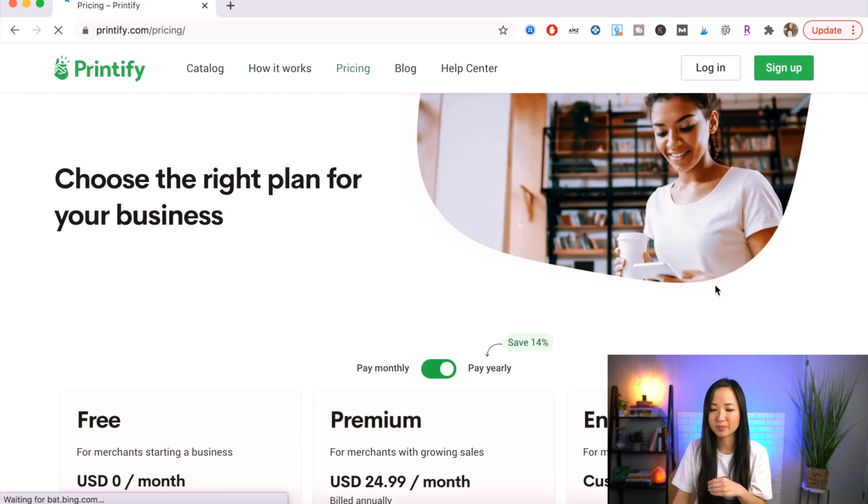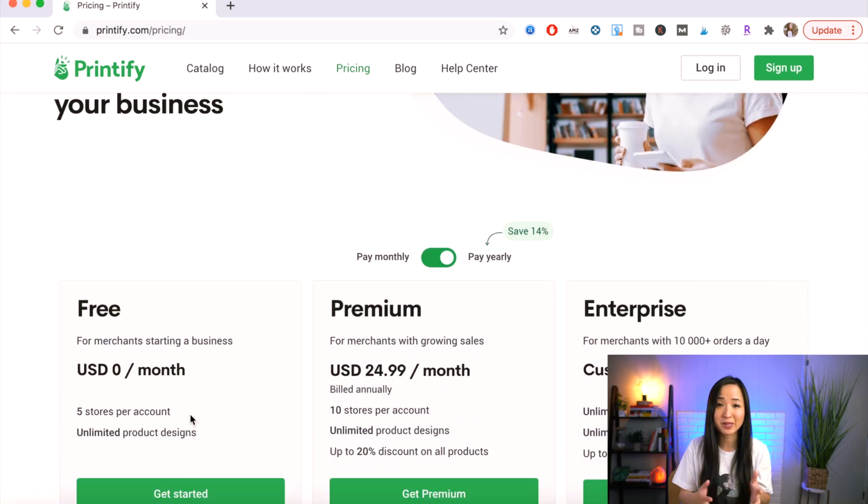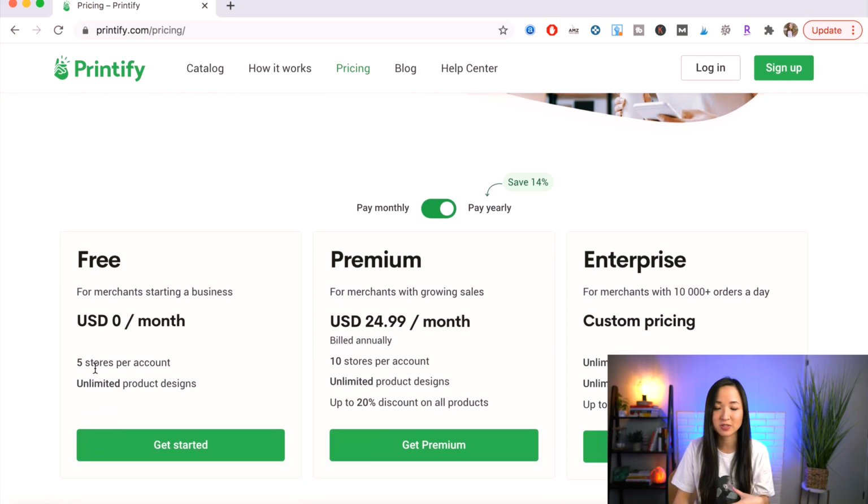Let me go quickly over the pricing as well. So if you can see here, you can totally sign up for the free plan. Like I mentioned, $0 to start. So you can actually connect 5 stores to your account, which is more than enough, and they have unlimited product design, so you can start your business right away. Now they do offer other options. Basically, if you want to get a 20% discount on your products, you can pay $25 a month essentially. And this is if you are starting to make a bunch more sales, that it might make sense for you to start paying that monthly so that you can get a discount, because maybe you would make more profit by doing it that way.